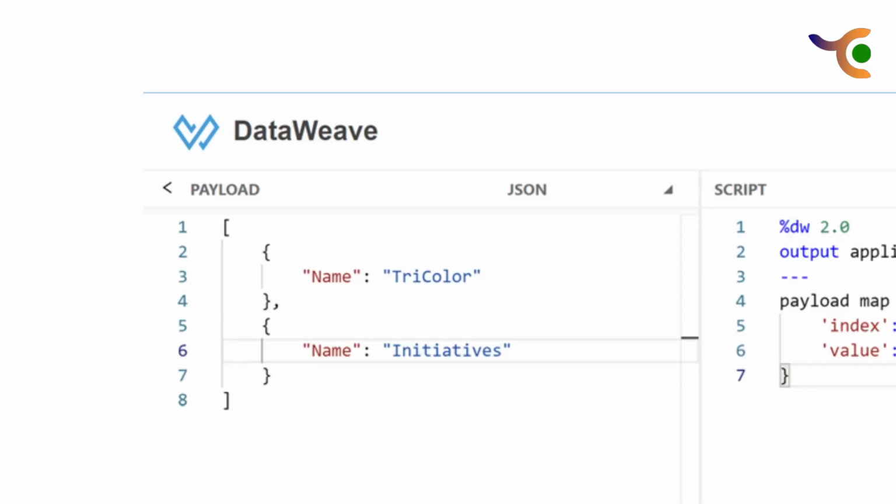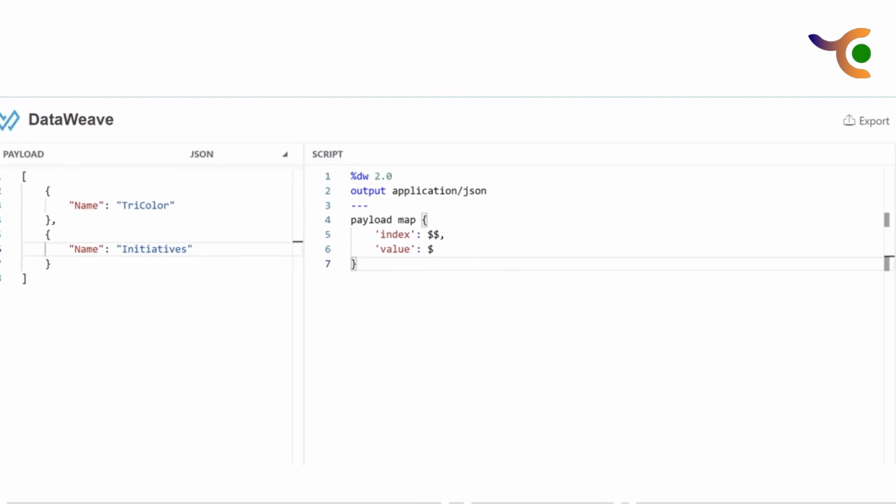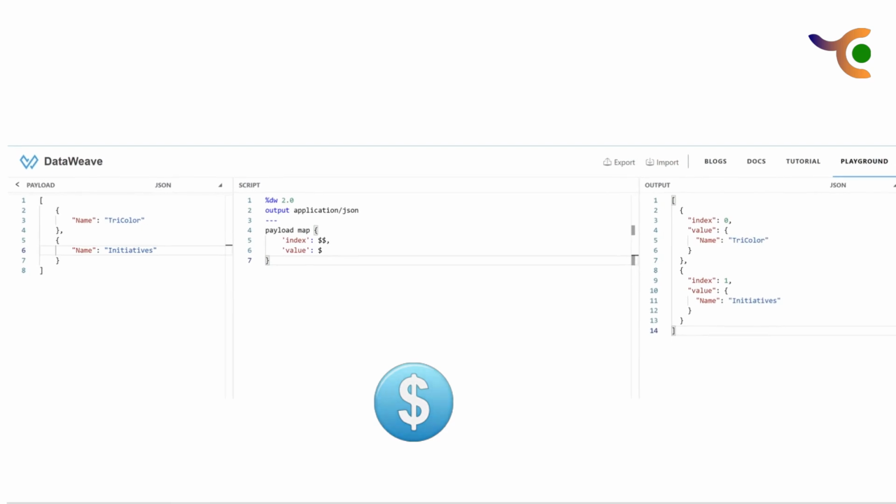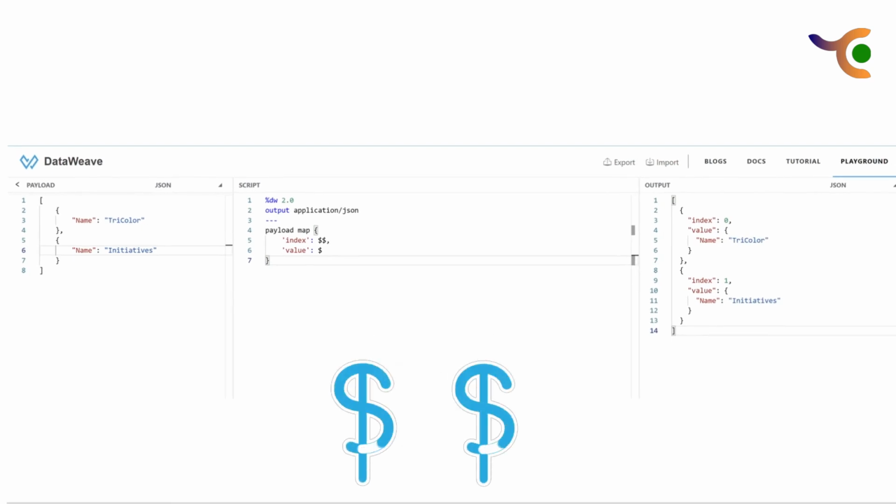Map. Trust me, if you are dealing with lists, you are going to love this. Think of map as the Swiss Army knife for lists. It's like the loop you've used in other programming languages, but way cooler. Use $ to grab the current element you are iterating over. Want the index? $$ has got you covered.